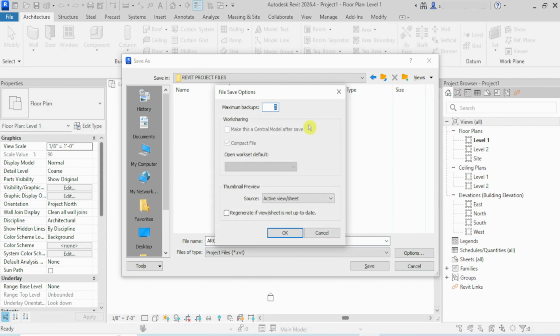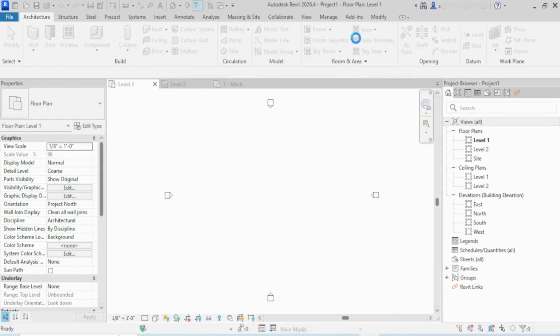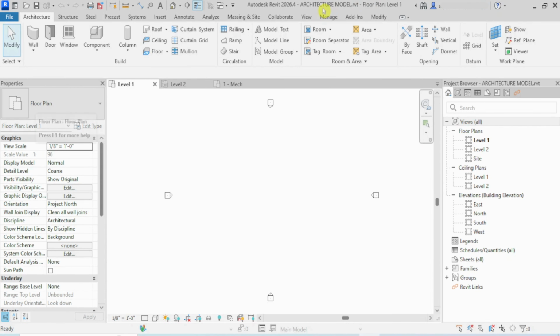And under Options, if you want to create multiple backups of this project, you can enter the number. By default, Revit will select 3, but I am changing it to 1. I don't want any backups. Click OK and click Save. The project name is getting changed to the architecture model. So this project is saved.